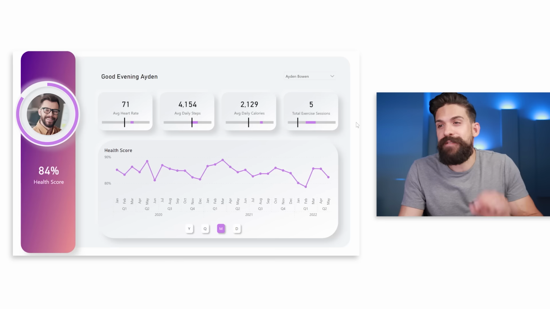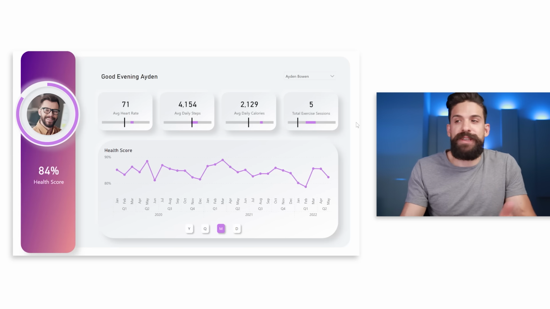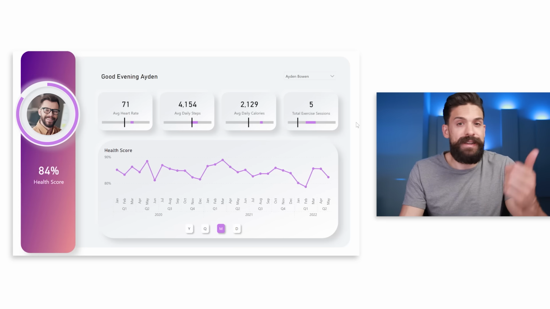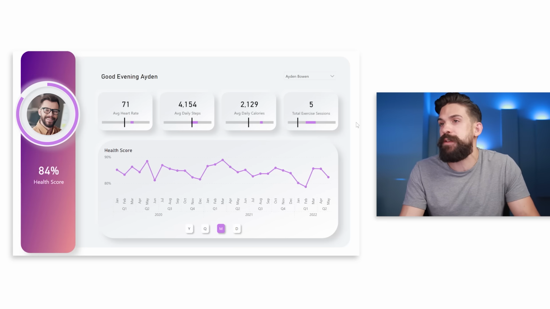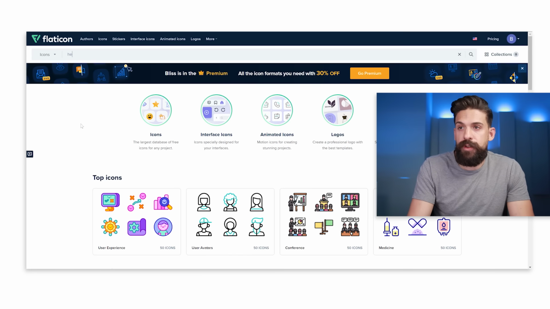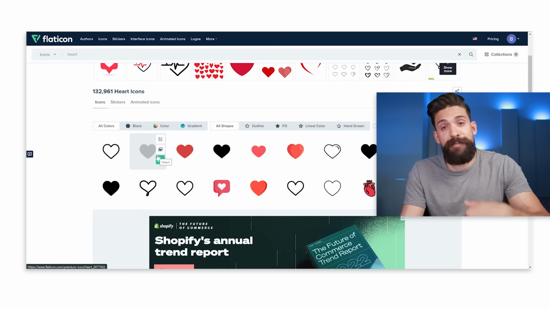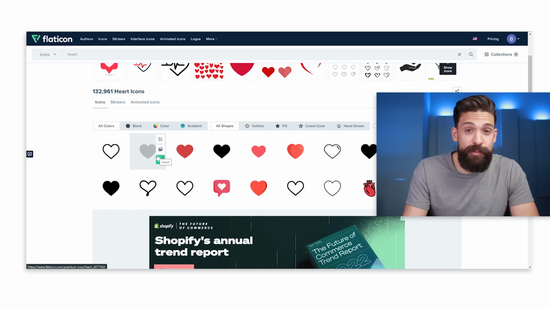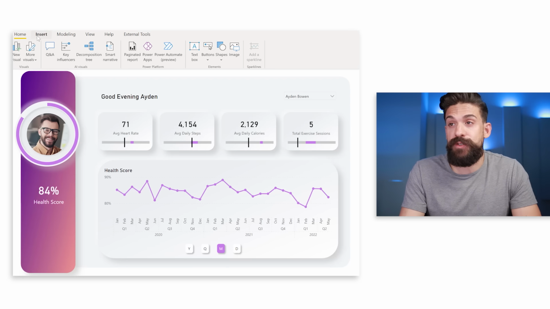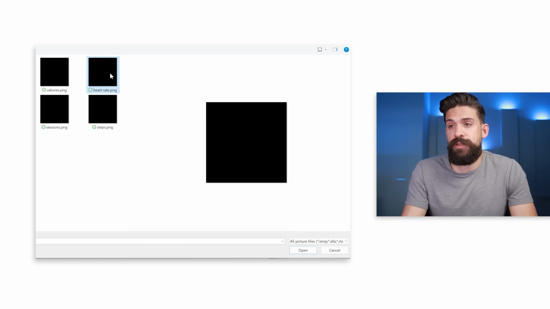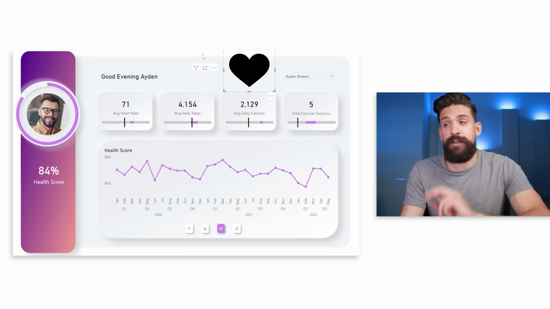Maybe you also want to have little icons that represent the heart rate, the daily steps, the calories, and exercise sessions. Then just look them up on websites like flaticon.com is one of them. Then you can, for example, look for heart and then use one of these heart icons. Download them and use them as an image in Power BI. Now back here, we can just go to Insert, Image, and then choose the image that you want to use. And you do the same thing for the other 3.